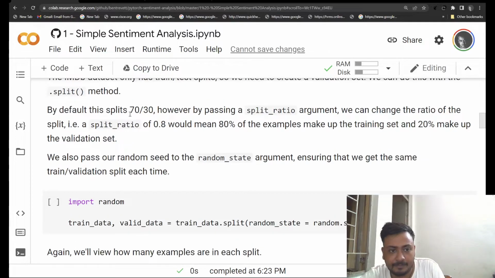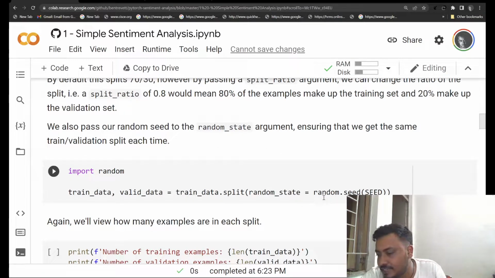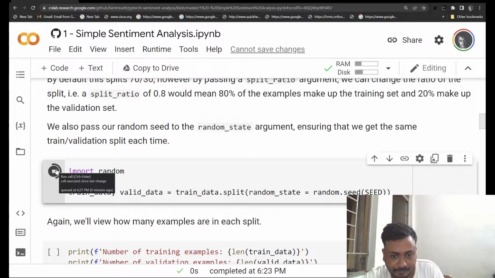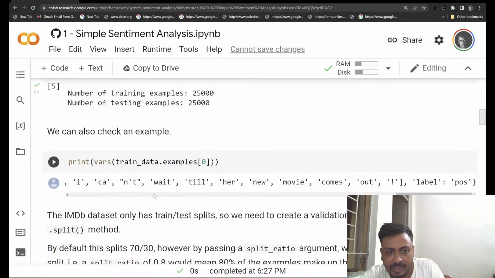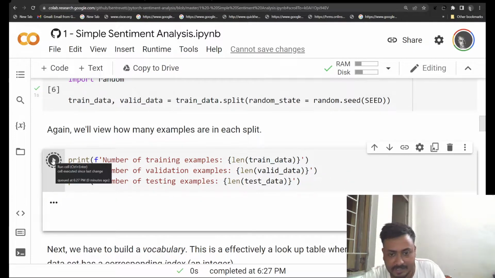There is also a parameter to this function, split ratio, that dictates what will be the ratio of documents in the two different sets. By default this is 70/30. And this random state is for deciding which ones go to train and which ones go to validation and so on. So now we have train data, valid data, and test data. And let's look at the final statistics of the dataset.